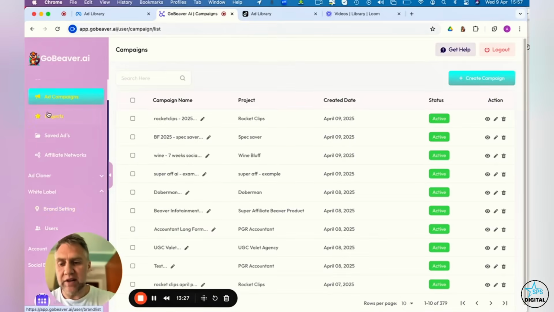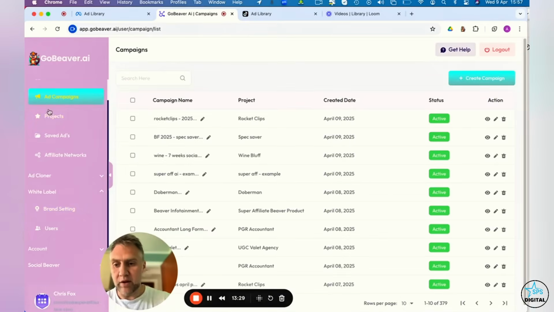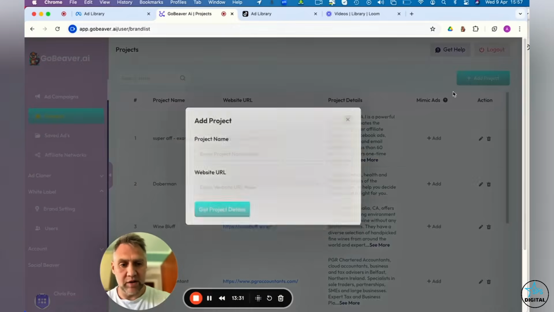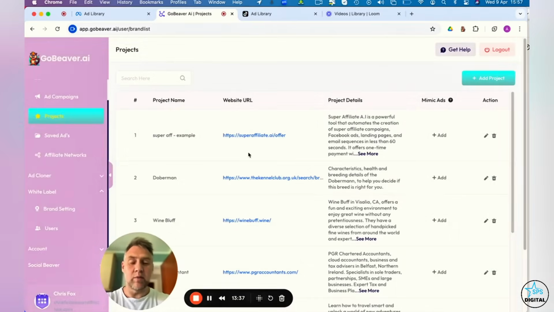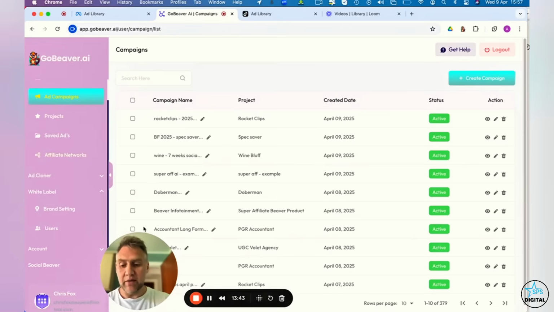It's very, very easy to create things, to create new projects, literally create project, add a project, enter the name, enter the website, get project details, boom, it's done. And once you put that in once, you can literally use that forever and you can edit it in one click. So that's a quick tour of the Beaver. I hope you've enjoyed it.